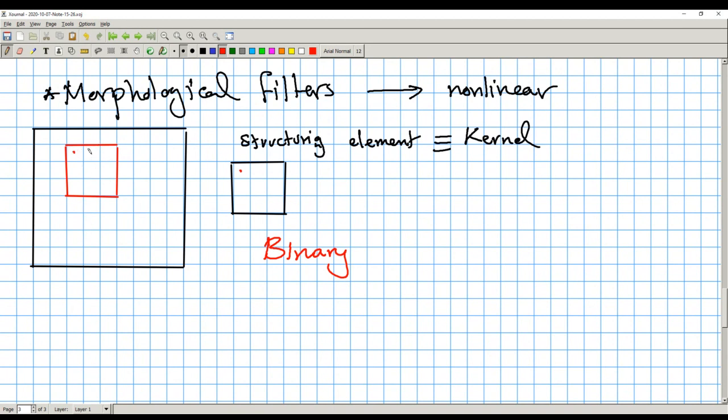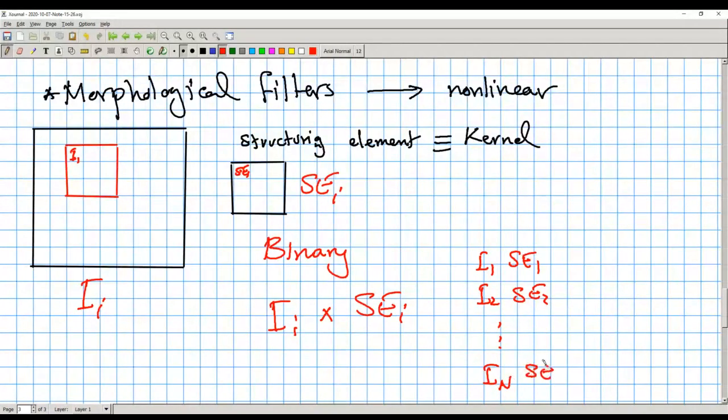Let's call these pixels in the image I, okay? And these elements in the structuring element, let's call them SE, structuring element I, okay? You multiply each one of these I_i times SE_i, okay? And instead of adding them together like we do in the convolution process, I'm going to list them as numbers, okay? So for example, I1, this is I1 here, and this is SE1, okay? So I list them as numbers I1 SE1, I2 SE2, and so on until I capital N, SE capital N, where N is the size of this kernel or the size of this structuring element, okay?